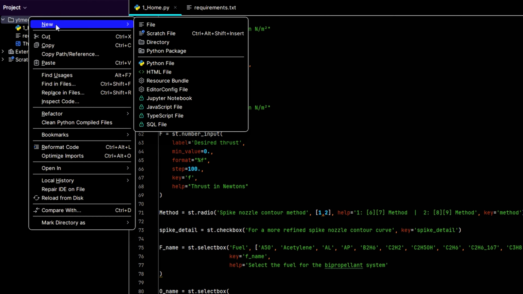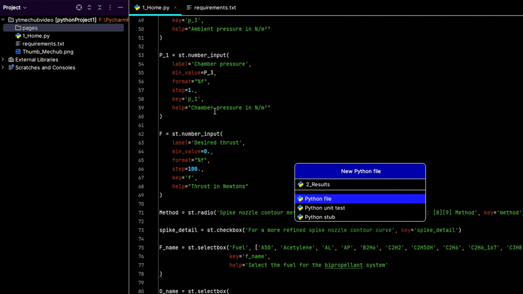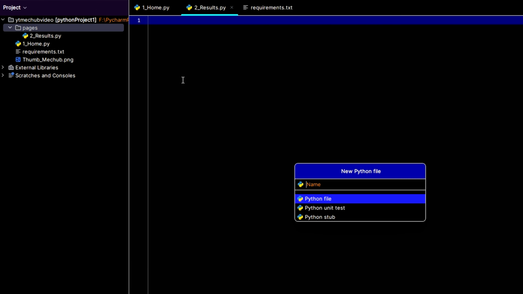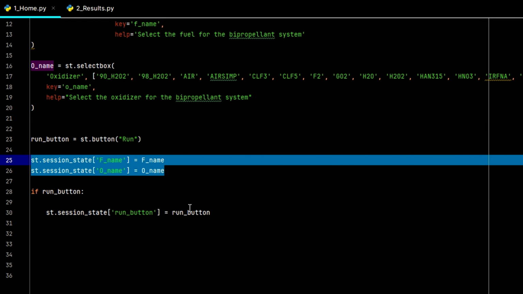To organize the pages of my app, I can create a directory named pages and add separate Python files within it. The files shall be numbered to determine their order. You can save the variables from one page to another using the session state command.